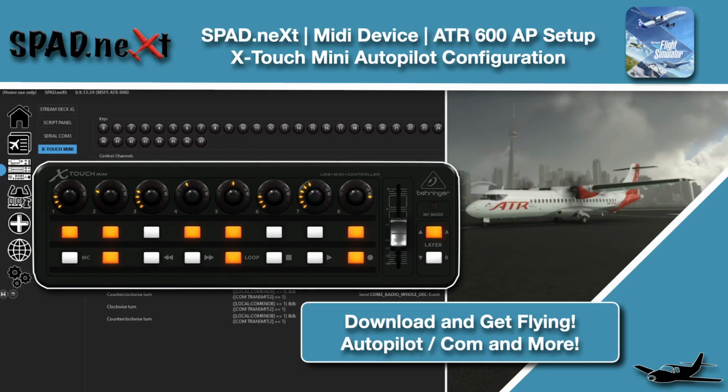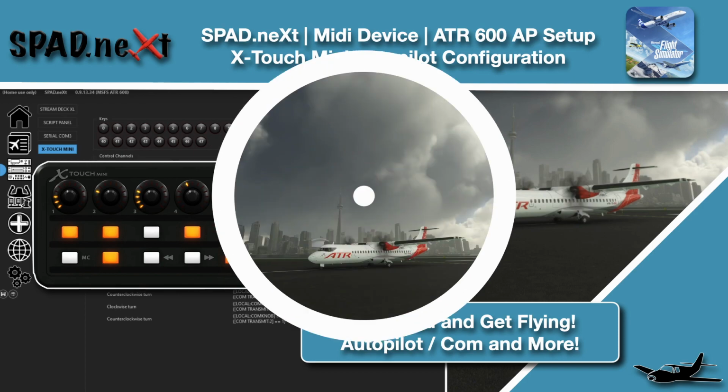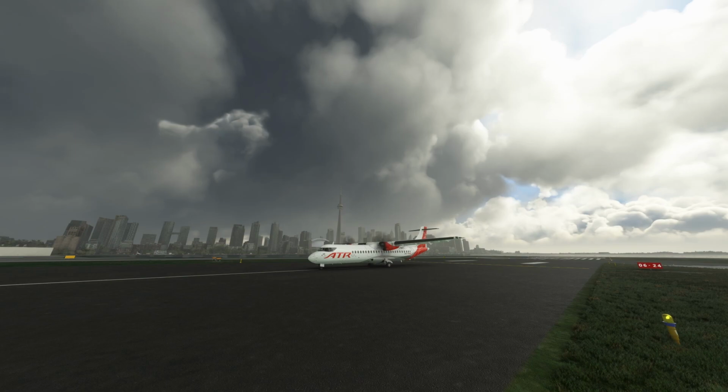We're jumping back in with the ATR 600 again and looking at MIDI controllers. Using the XTouch Compact, we're going to assign some controls to our MIDI controller so that we can use them in Microsoft Flight Sim. Let's jump in and get started.